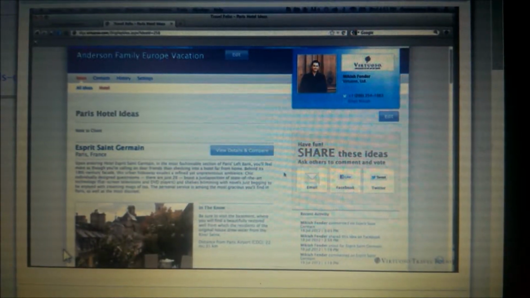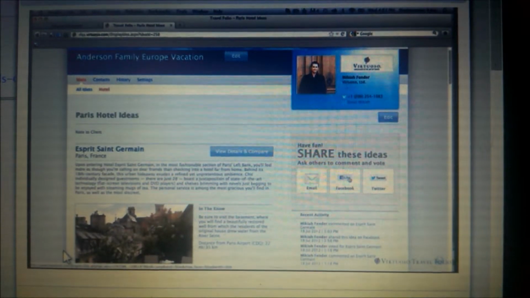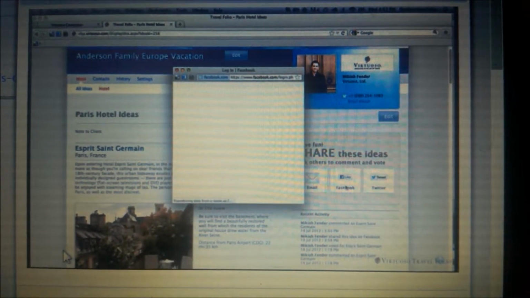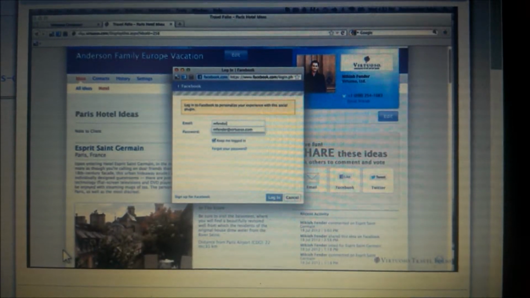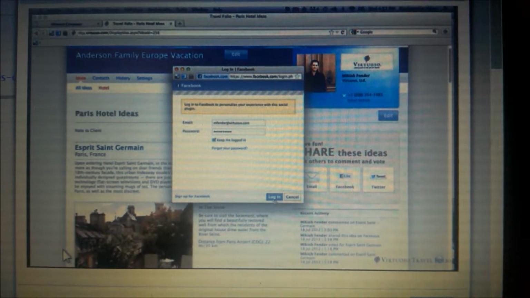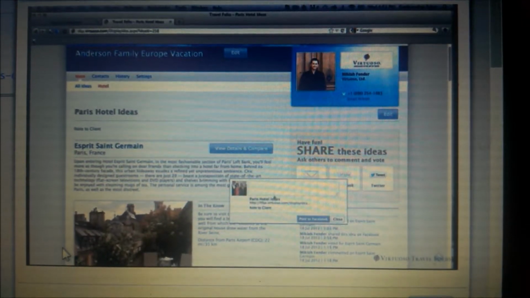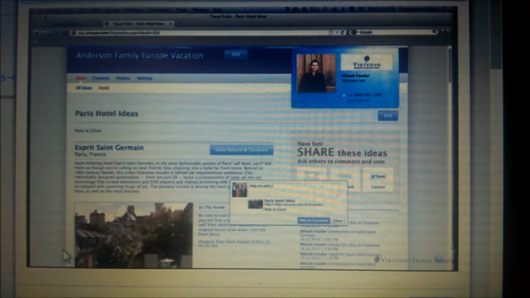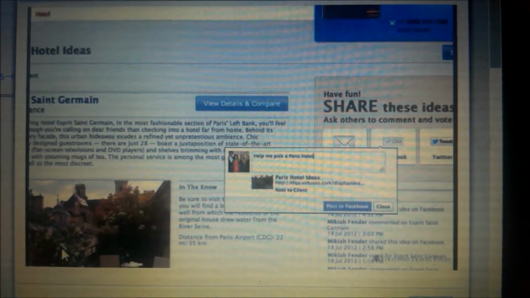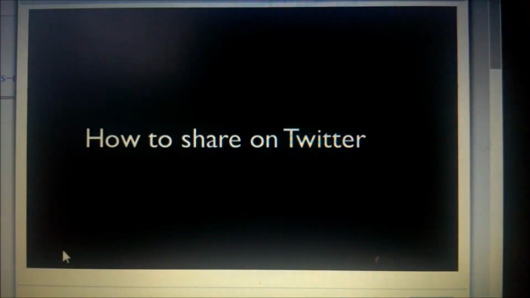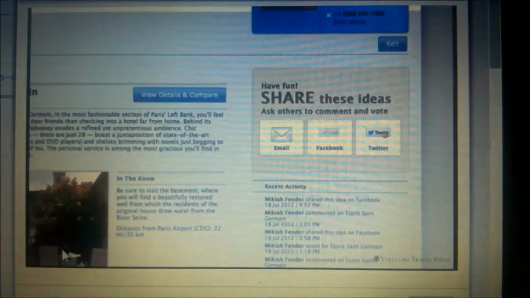Now let's give the Facebook option a try. So to share on Facebook, all I'm going to do is click the like button. Facebook will then prompt me to log in, so I'll use my username and password. Then in the pop-up box, I'm just going to type what I want to share. Help me pick a Paris hotel. Then just click submit.